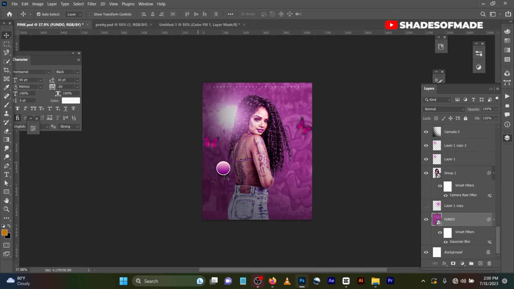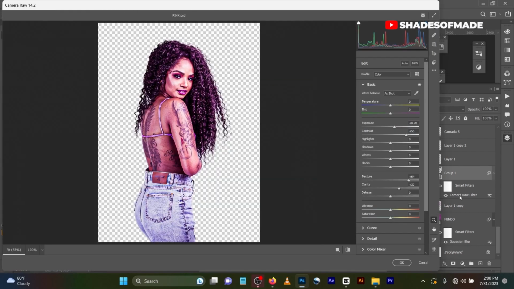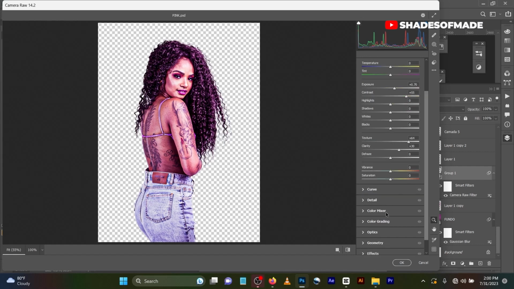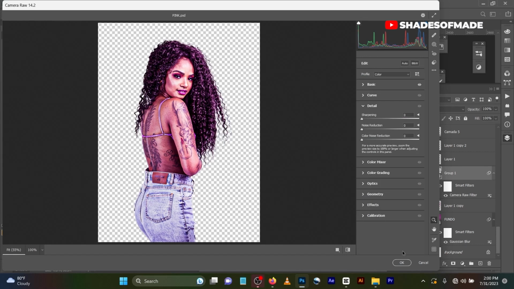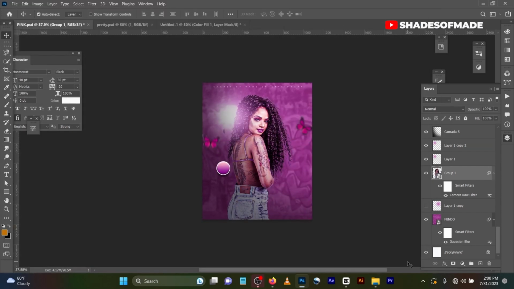Now as you can see, this image here, I worked extensively on it using Camera Raw. I got this image online, so you can come to my Camera Raw and see how I got this. It's a very straightforward design. I used contrast at 55, texture at 64, clarity at 30. For the details, I didn't add any, so I clicked OK. So I brought this image here.